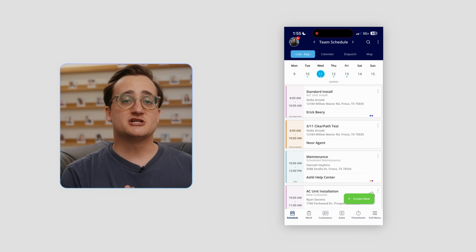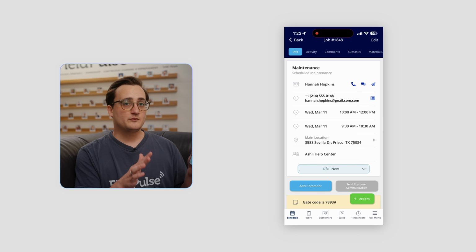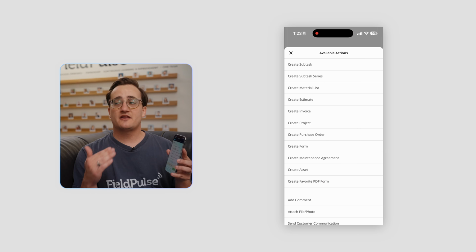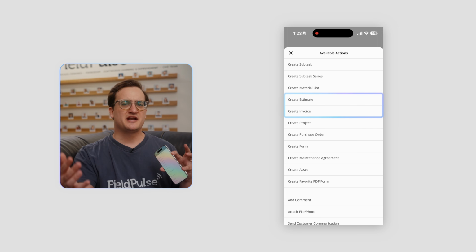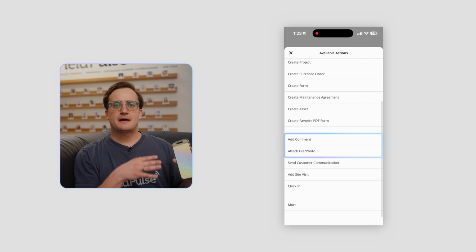Let's go back to looking at a job in standard view. Within here, we can see the actions menu. And this is where a lot of the real work happens. You can plan and organize work, build and send estimates, create invoices, track job costs, capture job photos, notes, and forms. Basically, everything that you need to do on a job can be handled right here from the field. So techs don't have to jump between different tools to move the job forward.